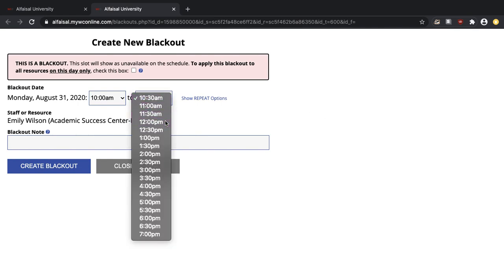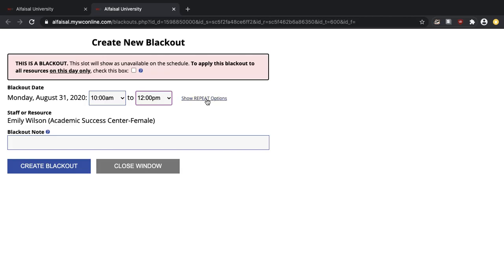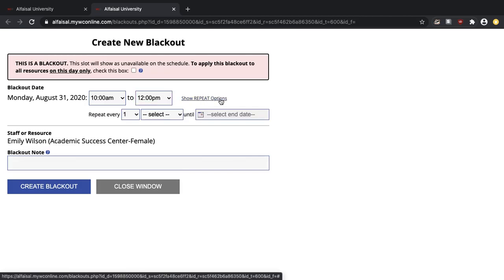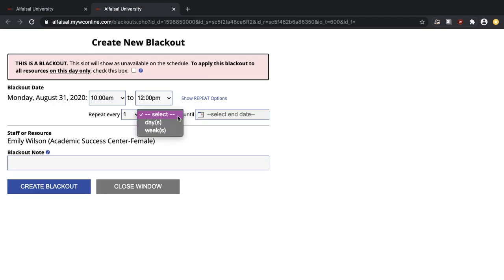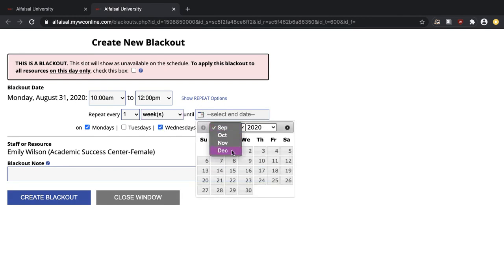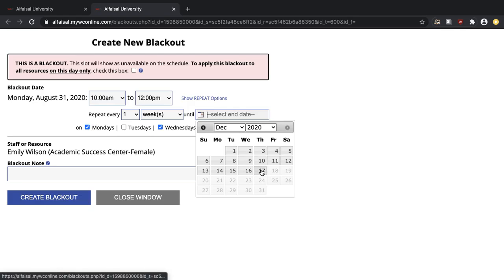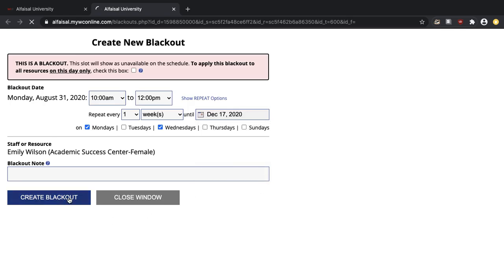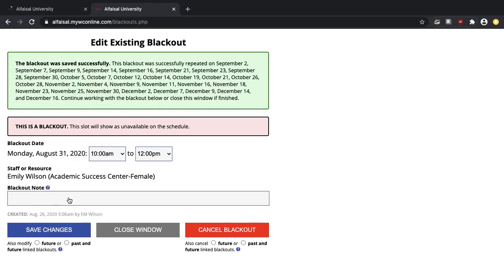So I select 10 to 12, and then this button's very important. It is Show Repeat Options. So you're going to repeat every week on Mondays and Wednesdays until the end of the semester. And then you just create the blackout.